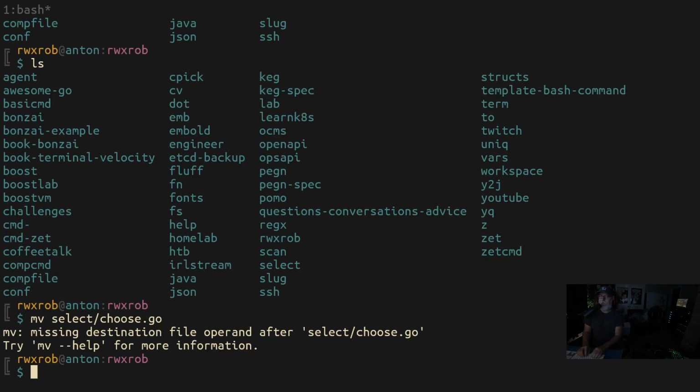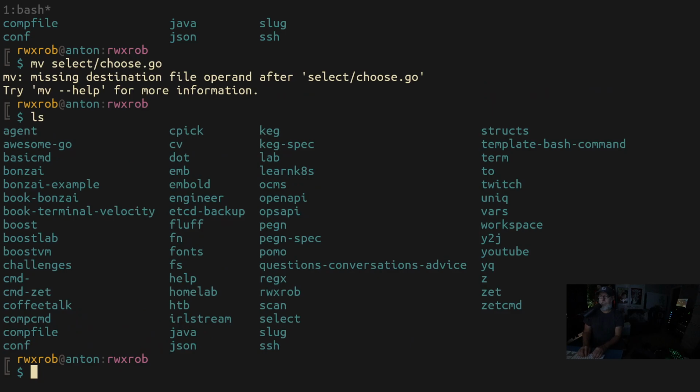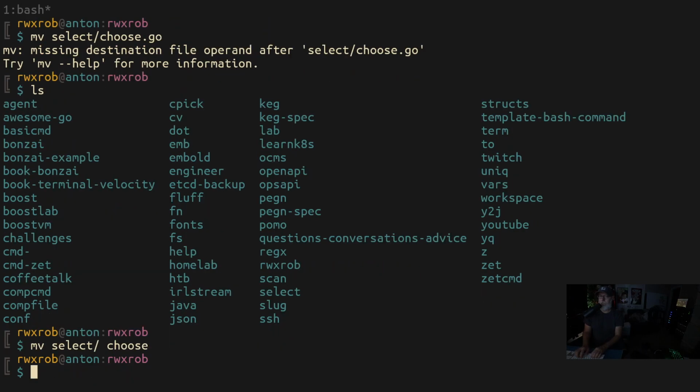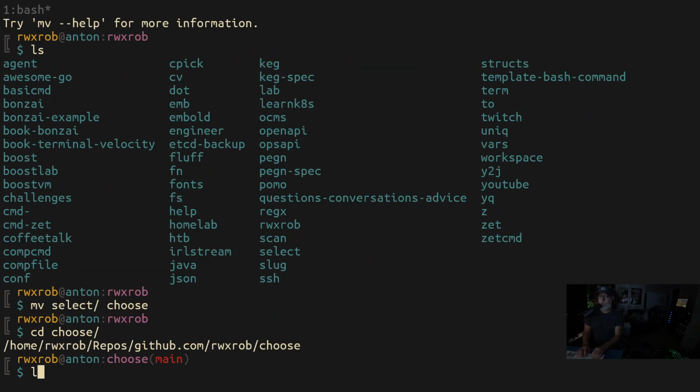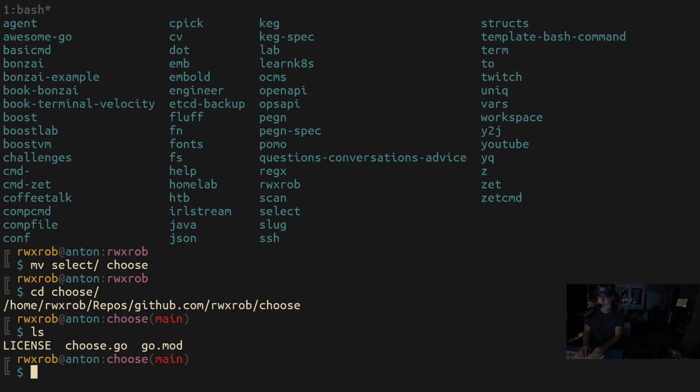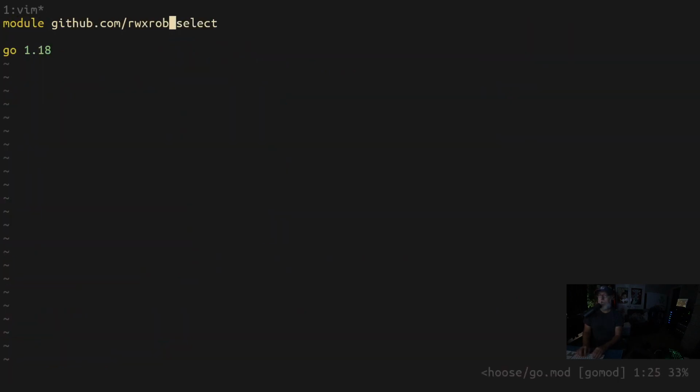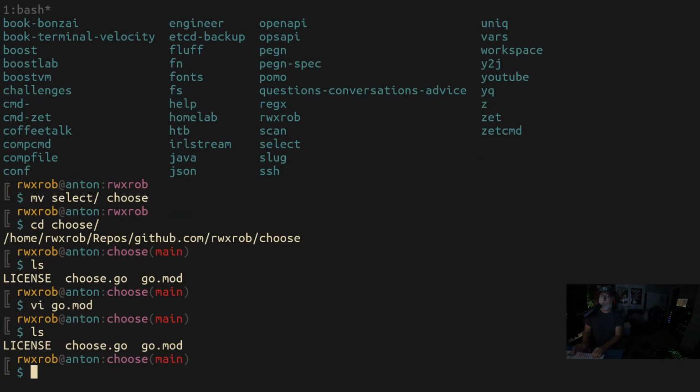Now, we didn't actually save it yet. Wait, what did I do? Oh. Move select to choose. Choose wisely. And I have to change our go.mod because we changed the name. If you want to use Go 1.19, you can. I'm using 1.18. And, all right, so we have the beginning of a thing.